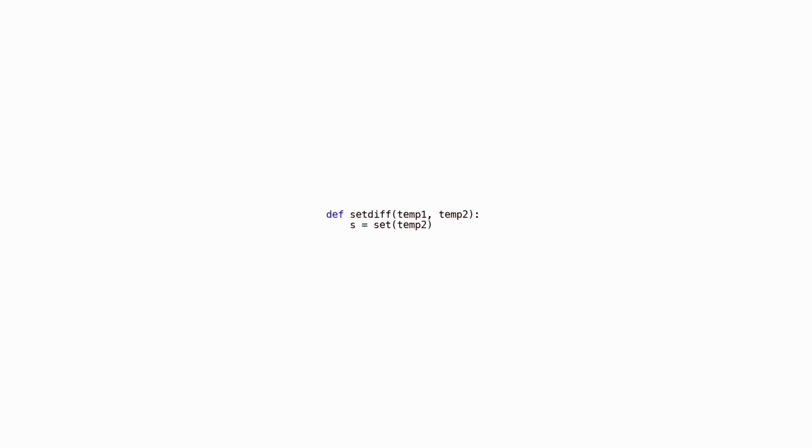This is done using the set function, which removes any duplicates and orders the elements in the set. On the next line, a new list called temp3 is created using a list comprehension that iterates through each element in temp1. The condition for the comprehension is that the element must not be in the set s. This means that only elements that are present in temp1 but not in temp2 will be added to the new list. Finally, the function returns the list temp3, which contains all the elements from temp1 that are not in temp2. Overall, this function can be used to find the differences between two lists.